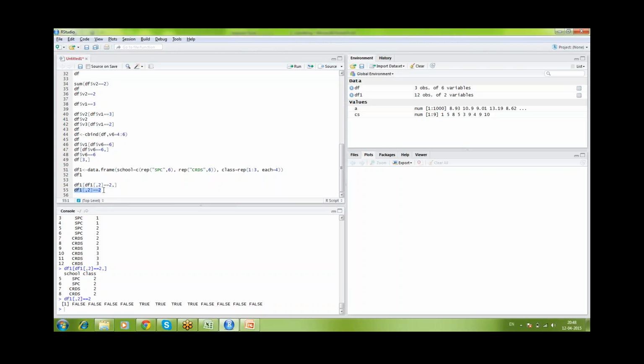Now it is simply checking wherever the class column is equal to 2, so it is giving me a logical vector, whether it is equal to 2 or not. So it has given me false, false, and true, true, and so on. Now, when I pass these 12 values of the logical vector in the row argument, I mean, you don't have to, I'm clear.